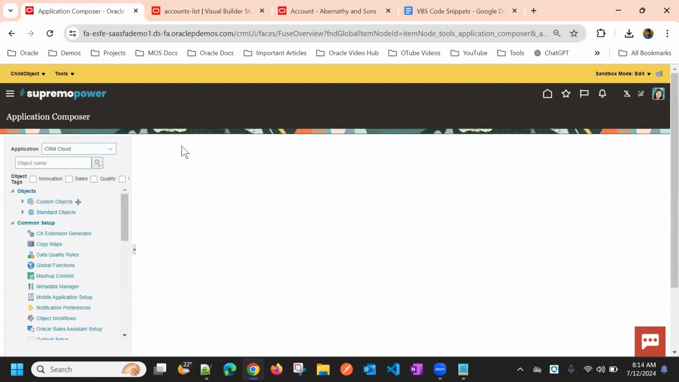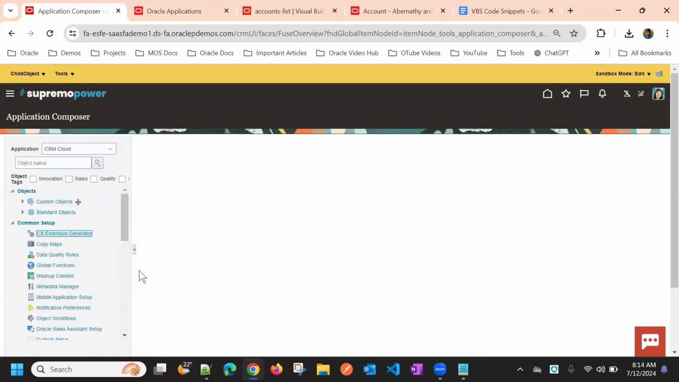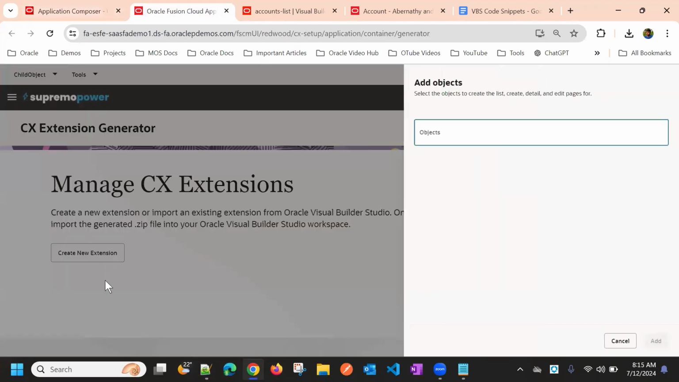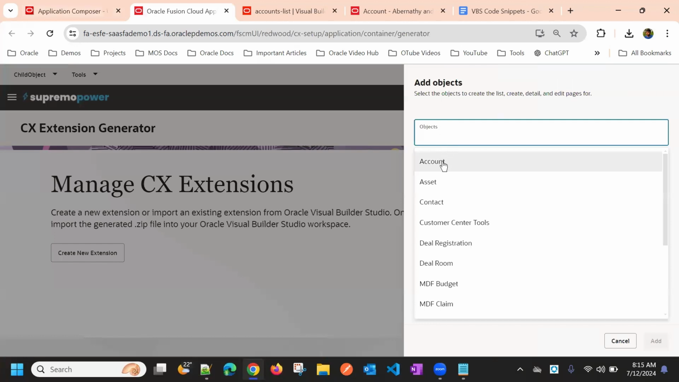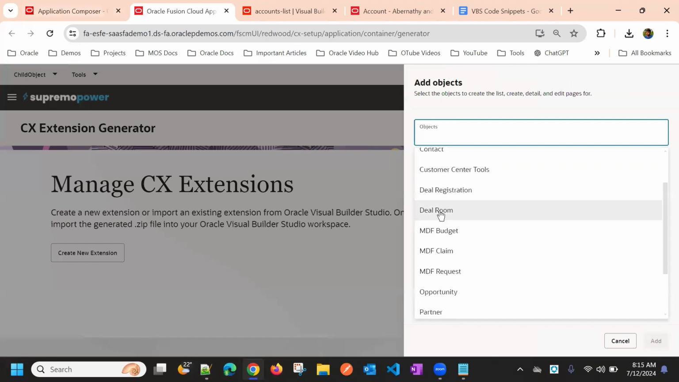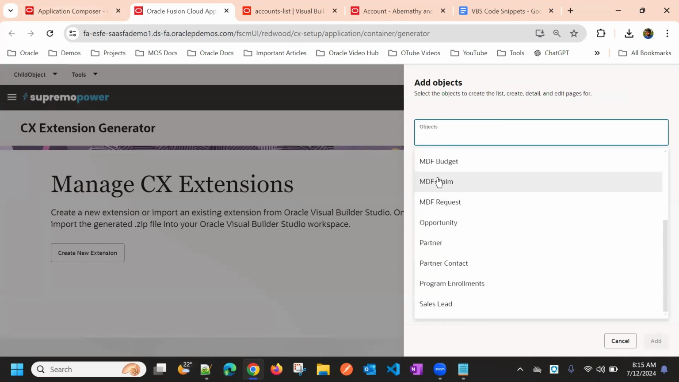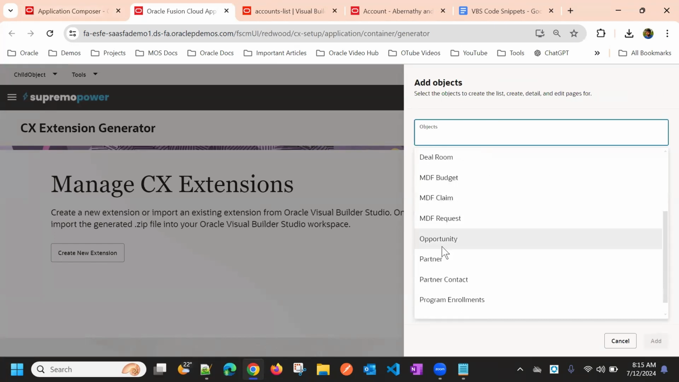From 24C onwards, you have options to create the child objects or relationships for standard objects also. So it is simplified further. Now if you launch the CX extension generator, you can see and create extension in objects list. So in addition to the custom objects, you can see the supported standard objects also.